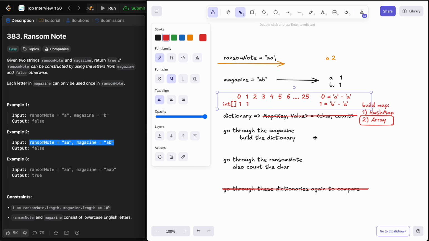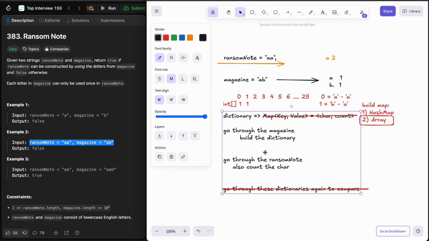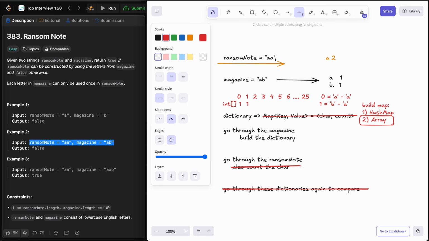We are not using a hash map, and also the array will be much faster than the hash map. Then we go through the magazine, and that's how we build the map. After going through the magazine, we go through the ransom note. We do not count the chars, we just check.